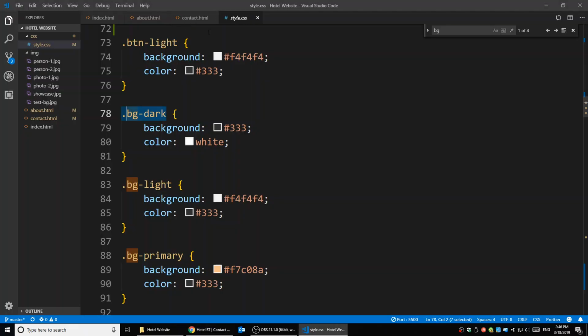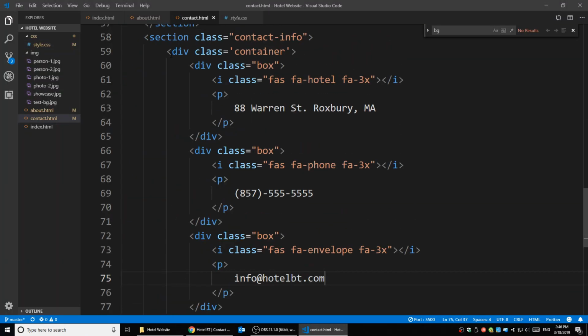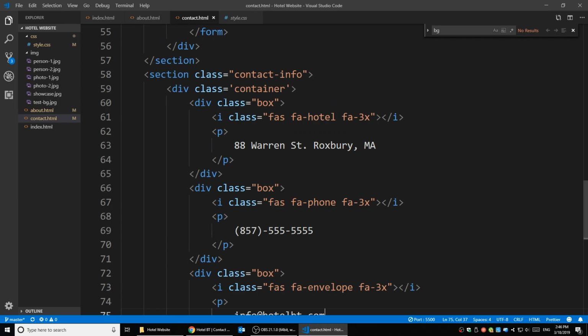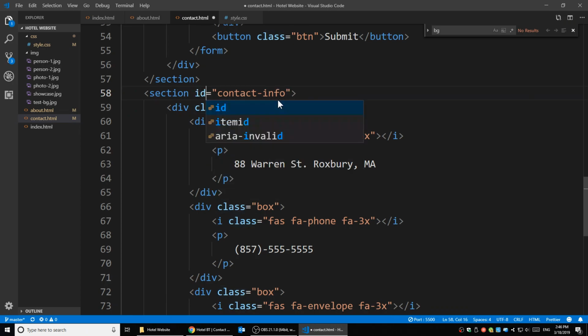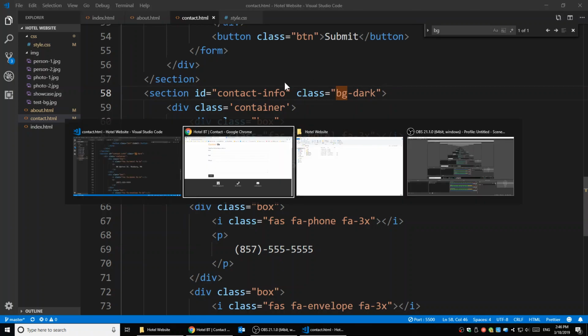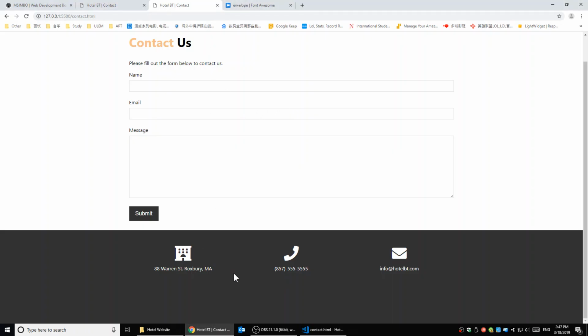Go back to the code, my HTML. I'm going to apply that class to the contact info. This should be a class, or should it be an ID? It should be an ID. Section contact info should be an ID. And I'm going to add a class to it, which is BG dark. Right, should change everything to dark color. Here we go.